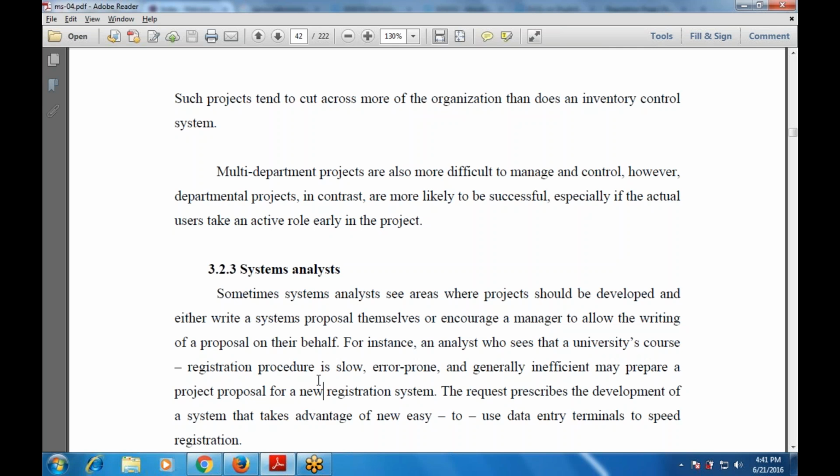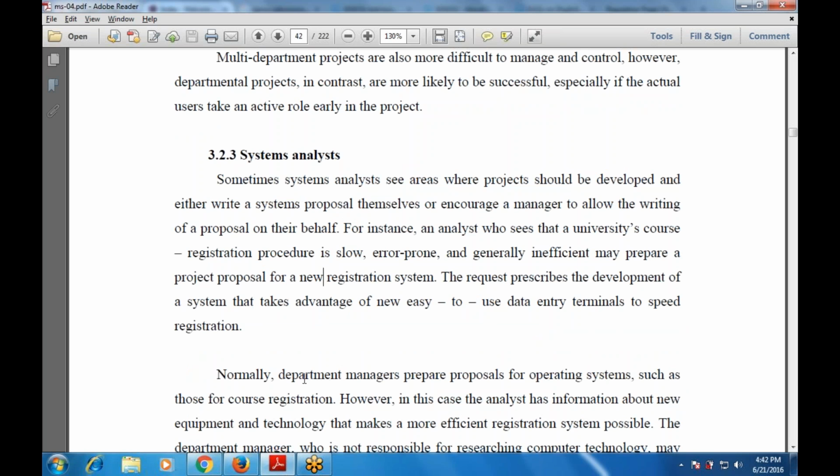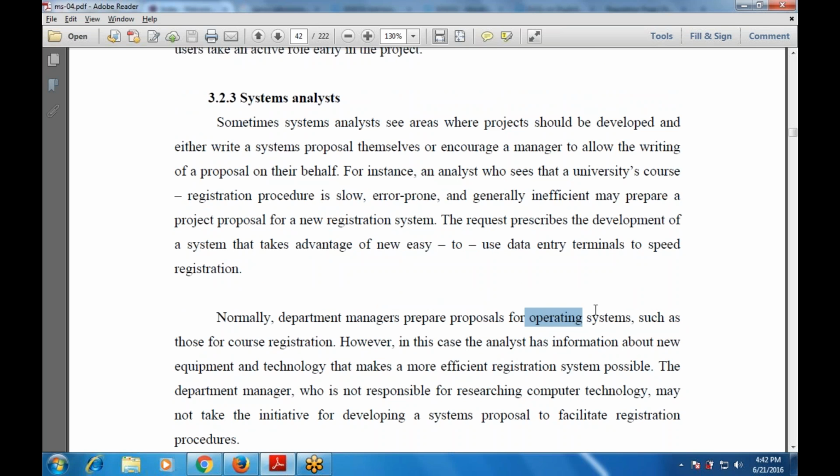And the request prescribes the development of a system that takes advantage of new, easy-to-use data entry terminals to speed the registration. Normally the department managers prepare the proposals for operating systems, such as course registration. However, in this case, the analysts have information about the new equipment and technology that makes a more efficient registration system possible.